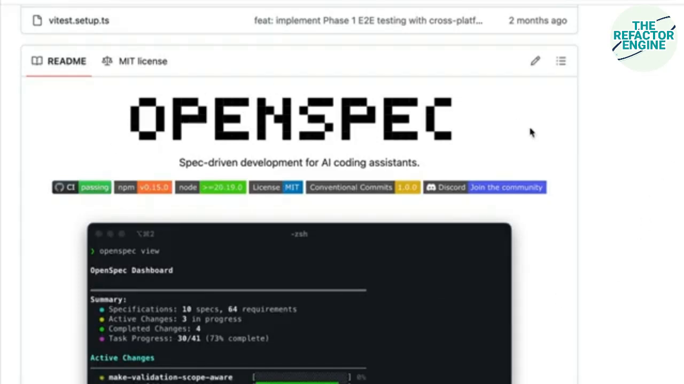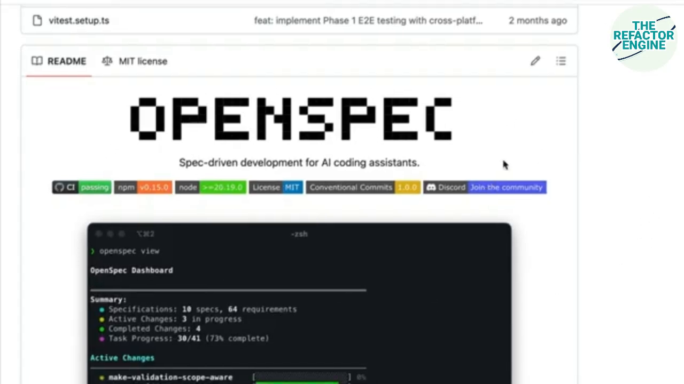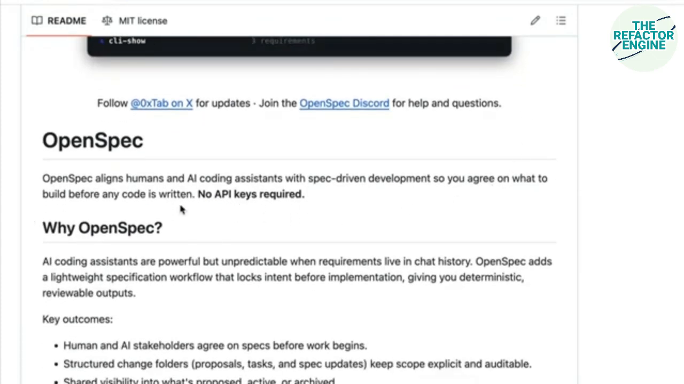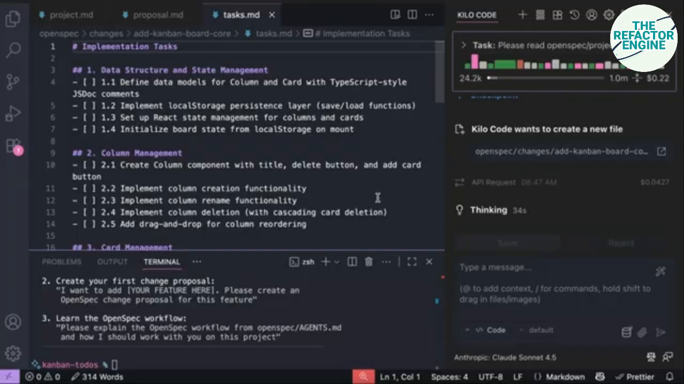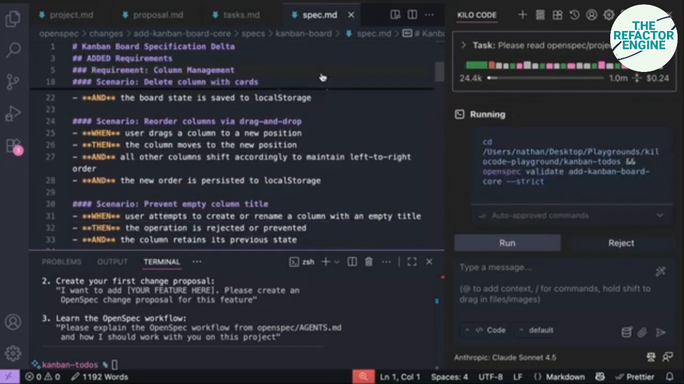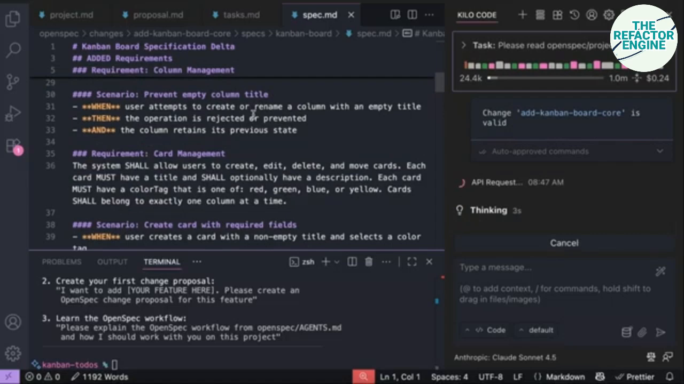In this video, I want to tell you about OpenSpec, a new library that can help you do spec-driven development. So, OpenSpec is a new toolkit that helps you to use spec-driven development for developing and maintaining your application. It helps humans and AI coding assistants to plan and agree on what to build before any code is written. It requires no API keys, and it ensures your intent is logged before implementation.